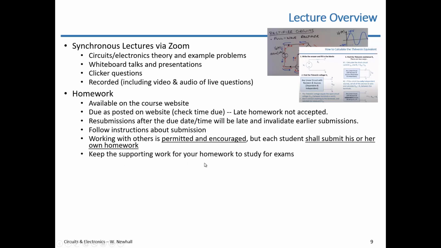Keep your supporting work for studying for exams. So you'll submit answers, but keep your supporting work, because the exams will have similar material to the homework.